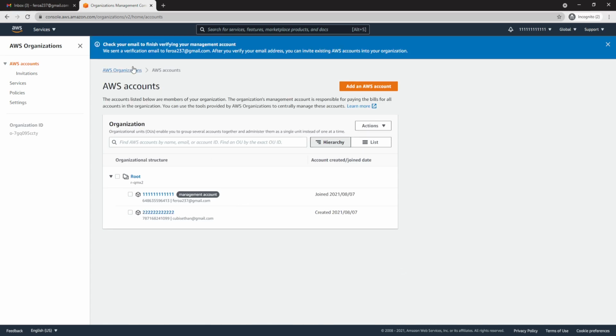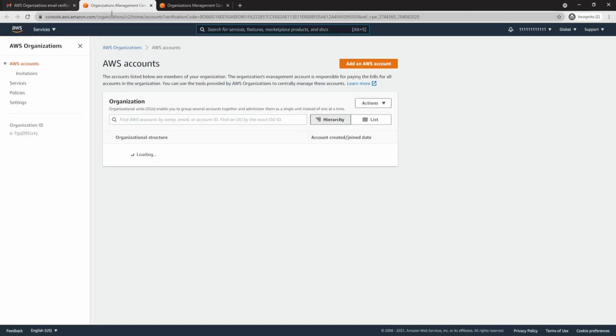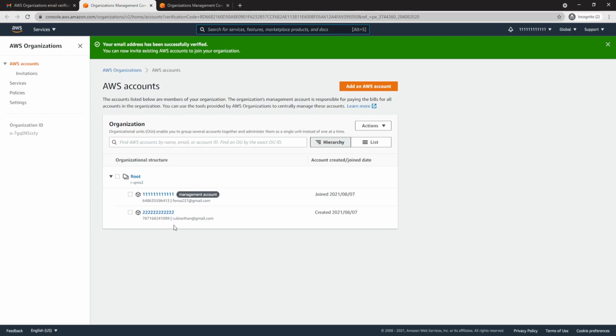We need to verify the AWS organization from the same root email. For that, we need to verify the email address, and it will take us to the AWS Organizations page. As we can see, our email address has been successfully verified, and we already have two users in our organization. The next step, as per the tutorial, is to create the OU.